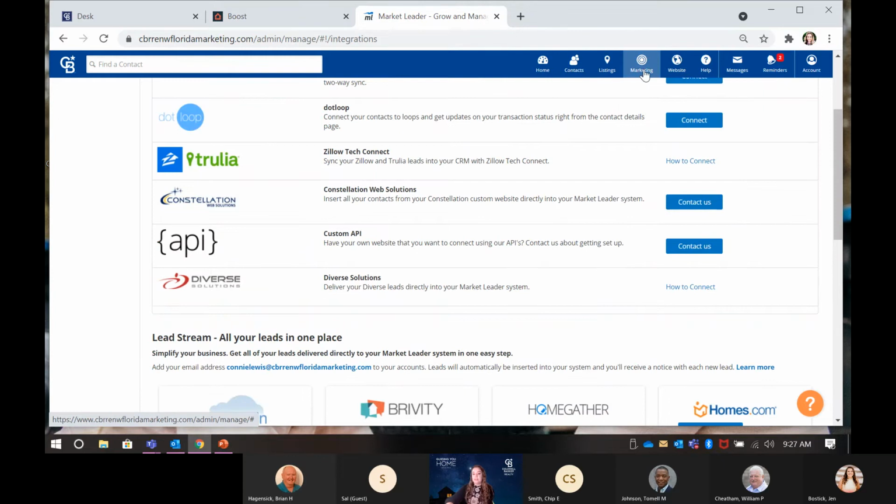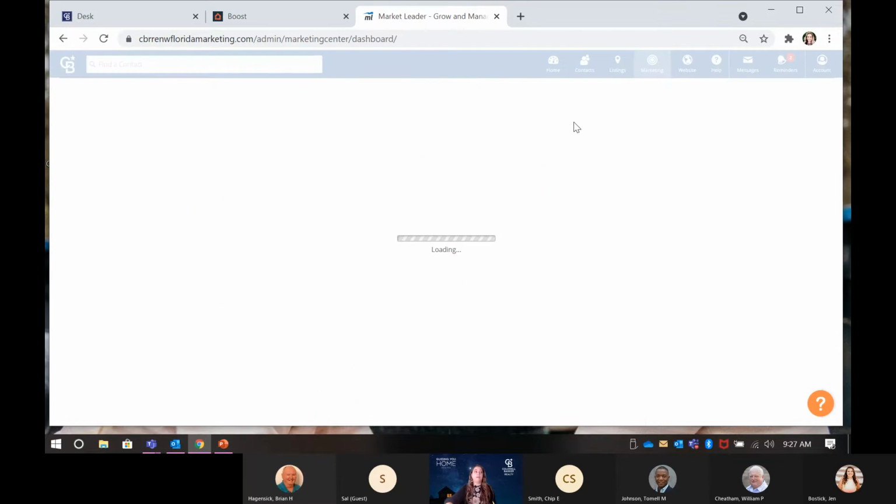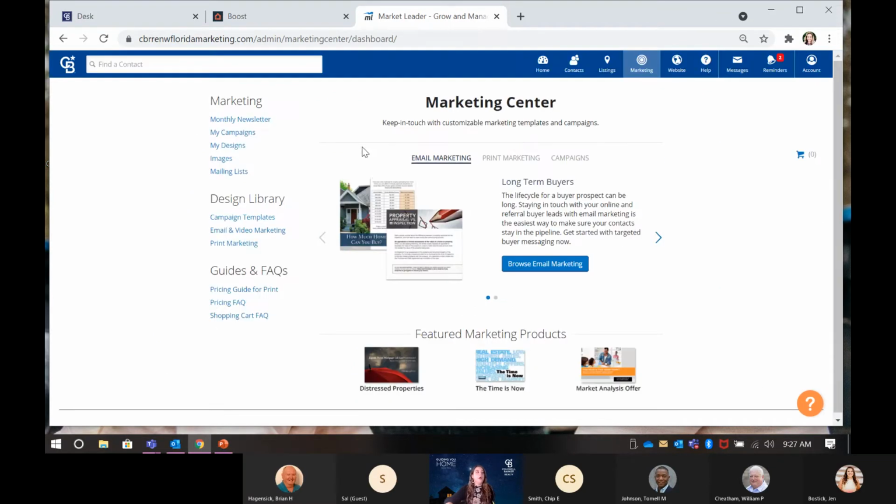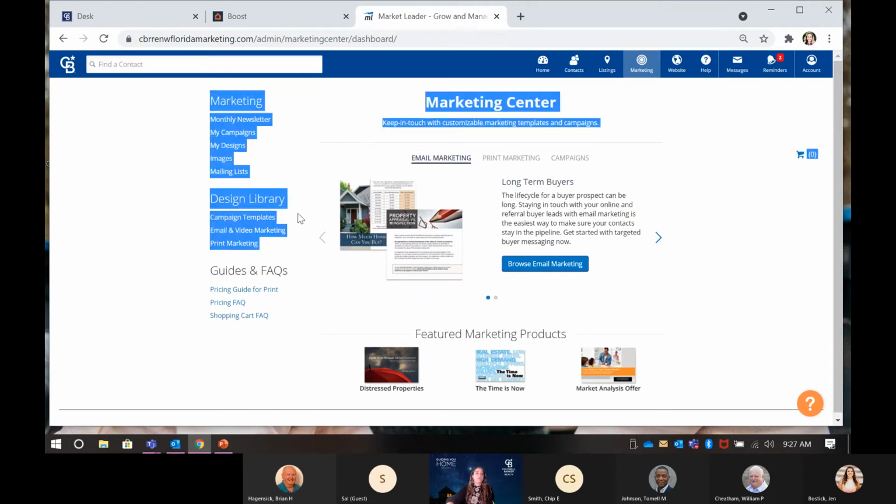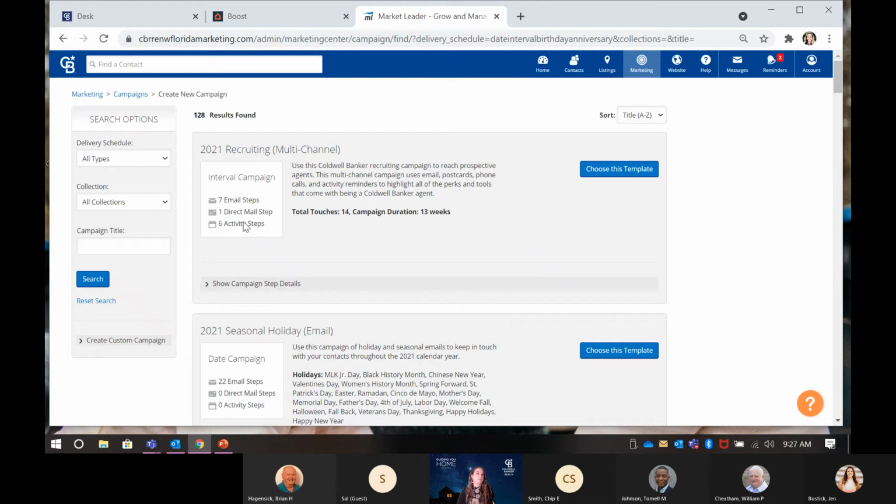So let's go up here to the marketing tab and we're going to hit the marketing center. This is going to take you to all the marketing collateral that In Touch has for you, as well as campaign templates. So if you look here on the left-hand side, it says Design Library. I'm going to click on Campaign Templates. This is going to be all the templates that we have that are multi-channeled templates for you to send out to prospective buyers, sellers, leads.